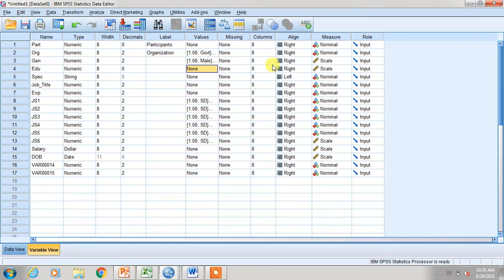Okay, then another one which is very, very important is the last one, that is the Measure. In Measure, when you click on this, you have three options: one is scale, one is ordinal, and one is nominal. Now it depends on the nature of your data. If your data is purely quantitative, then you are supposed to consider the option scale.